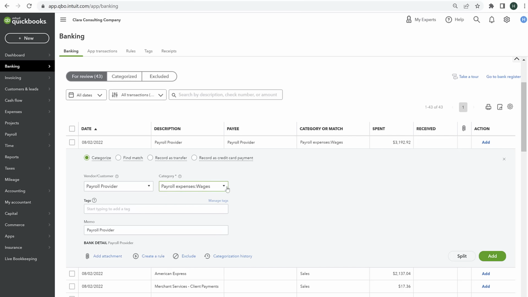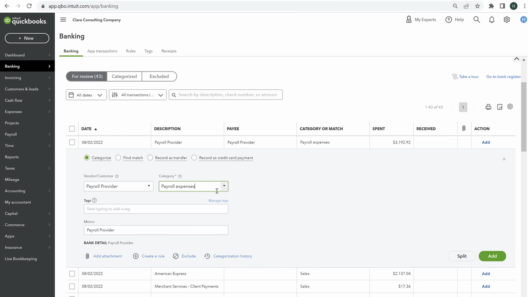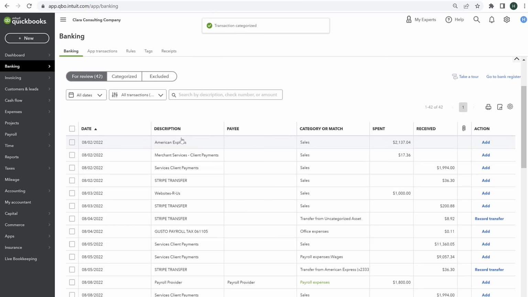I'm just going to make this really generic right now and just call it payroll expenses. Most payroll providers have a way that you can link up and get like a journal entry or something directly into QuickBooks Online. So I would highly recommend that, so that it properly separates out payroll taxes from wages. But since we're not doing that for the purposes of this video, we're just going to go ahead and categorize it to payroll. Everything looks good, and we're going to go ahead and click add.